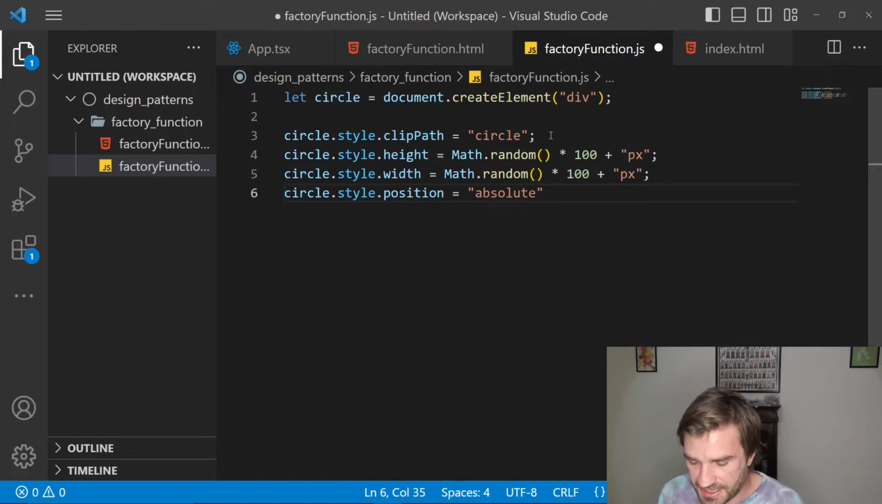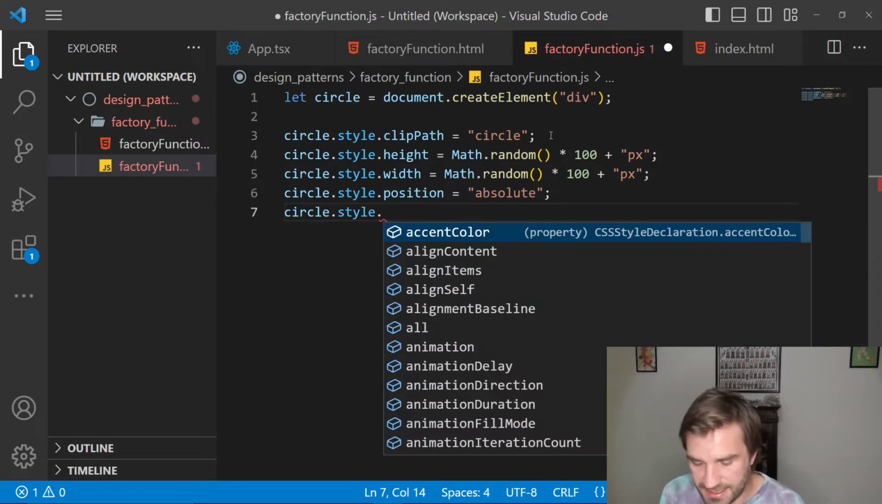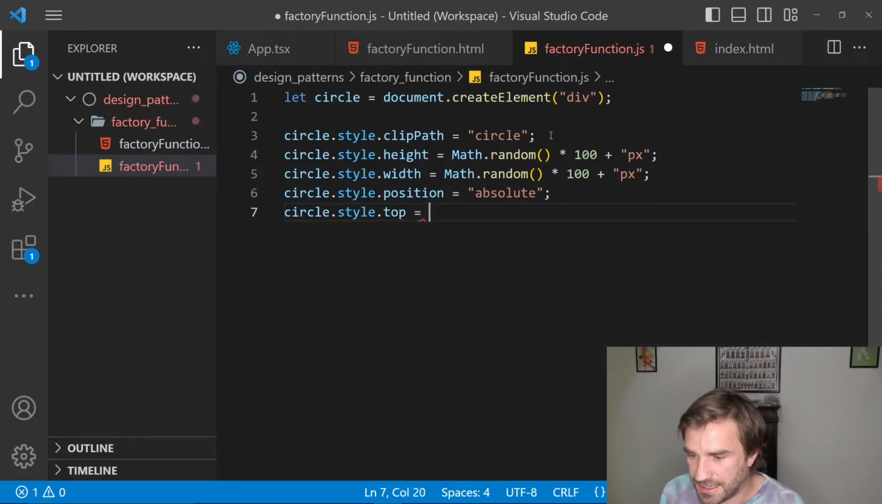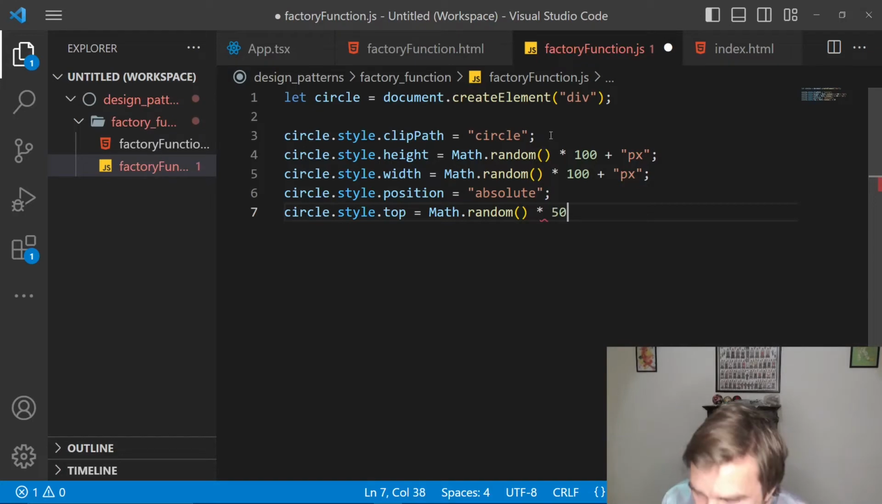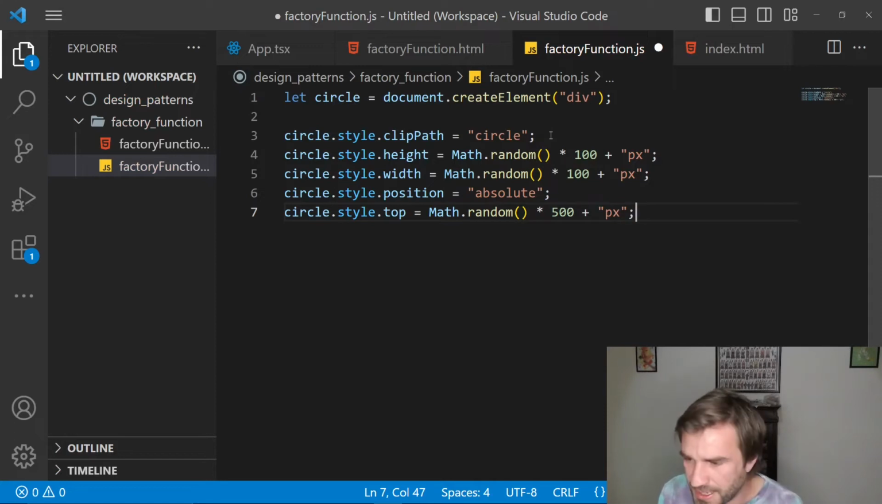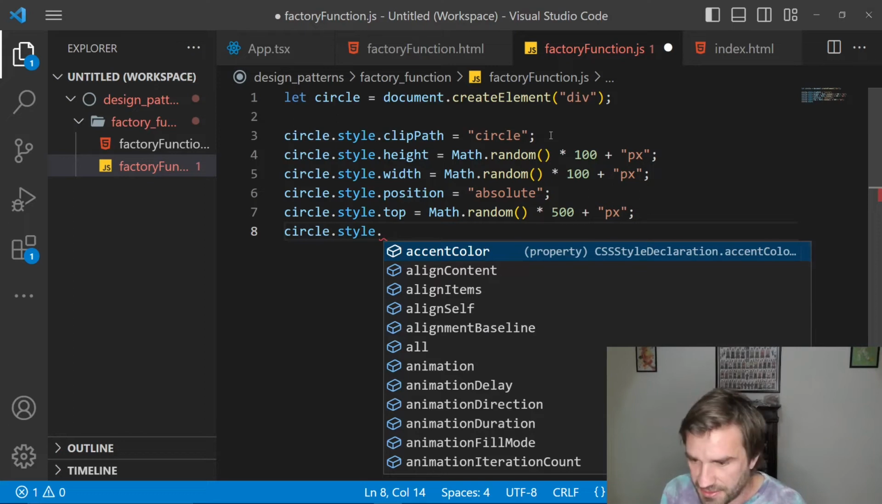Okay, circle dot style position absolute. So yeah, we're setting the height and width, clip path circle. I think that probably needs something else, but I can't remember, so we'll sort that out in a bit. What else do we need? Yeah, we need to actually position it. Math.random again, and let's be safe and say 500 because I want to make sure it's not off the browser window.